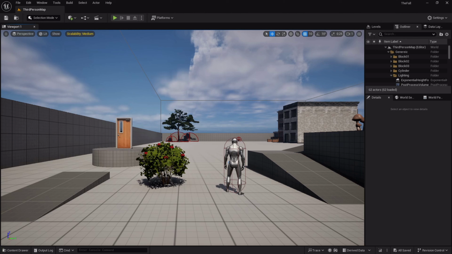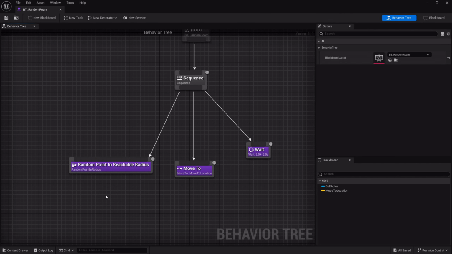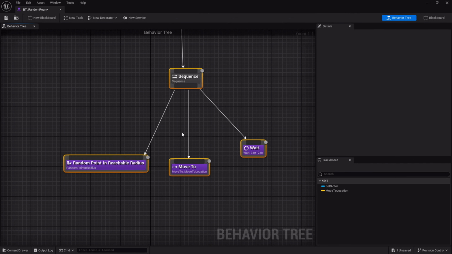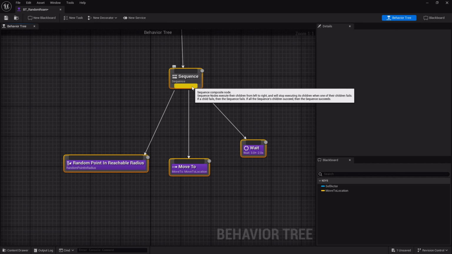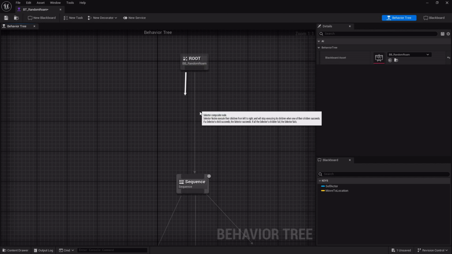All right, so we're back in the editor here. What I'm going to do is just open up the behavior tree for our NPC, and we're going to start work from there. And as always, it opens up in the other monitor. So right now we have the sequence node, which is just going to do our go through, but what we want to do is add in a selector here.